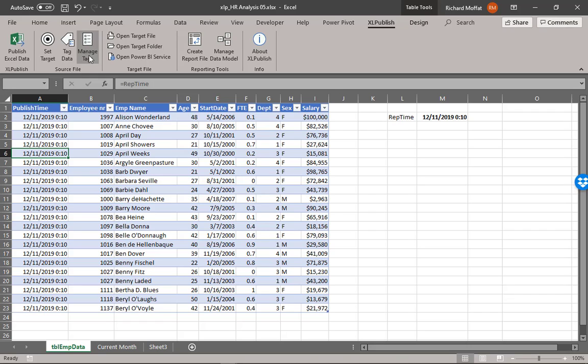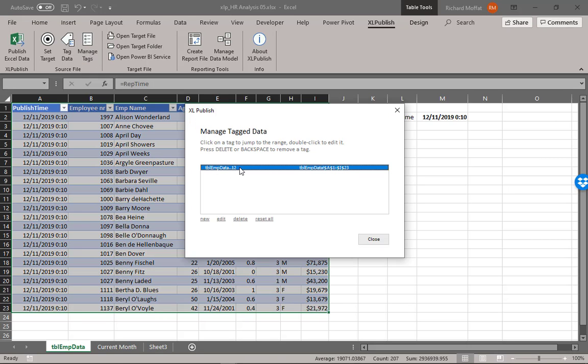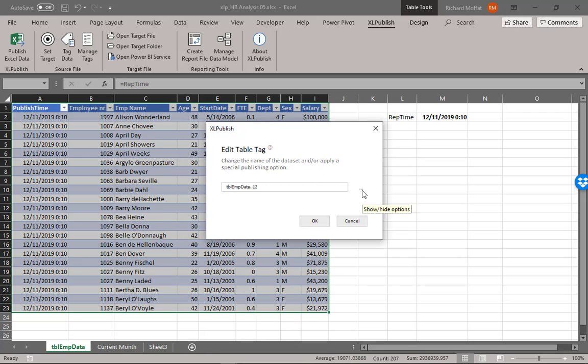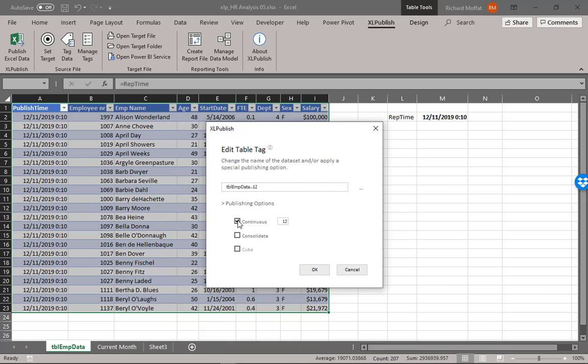Now, in my tags, it's exactly the same except there's one thing subtly different. If I go edit, and then I click on the ellipsis, I have multiple choices here, but the one I'm talking about here is continuous. If I have continuous unchecked, it'll write over what's there before, which is very often what you want.